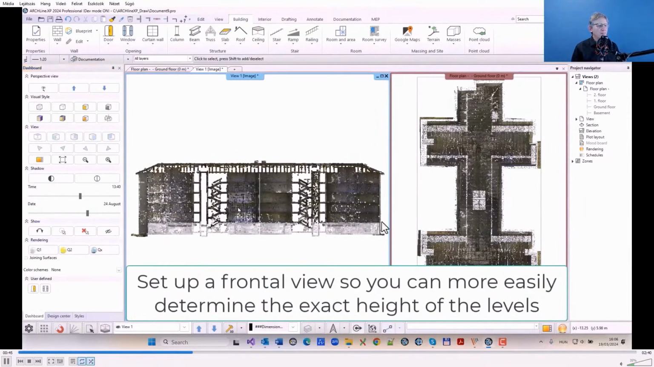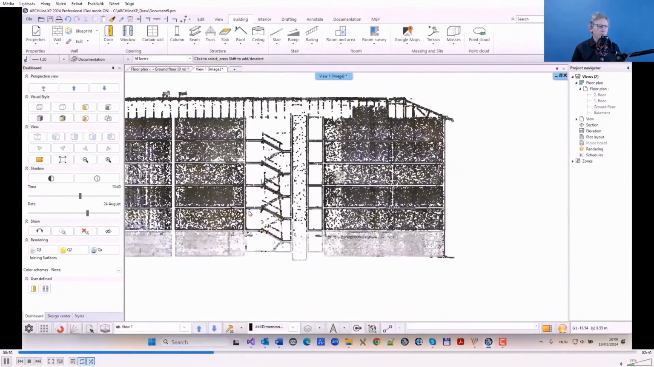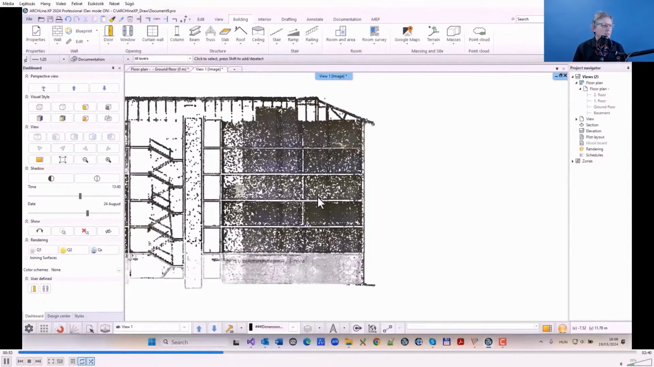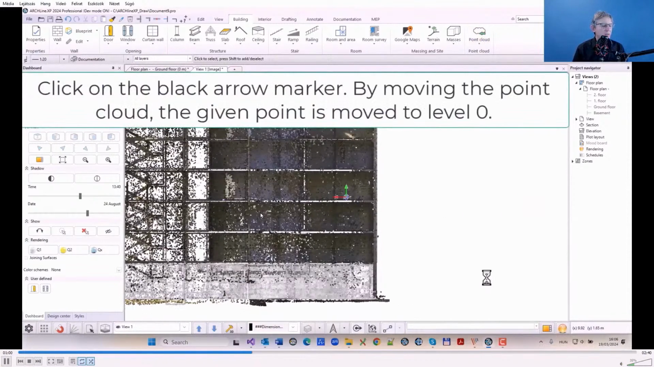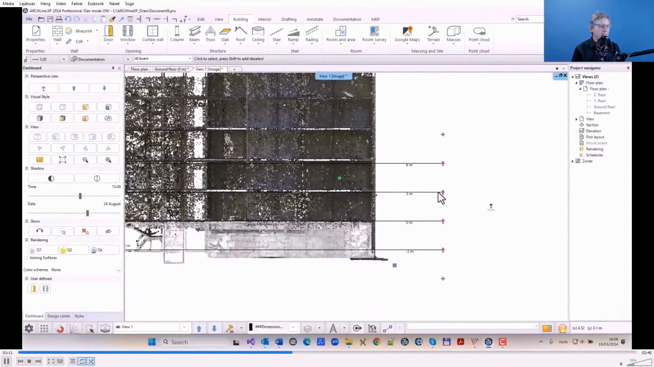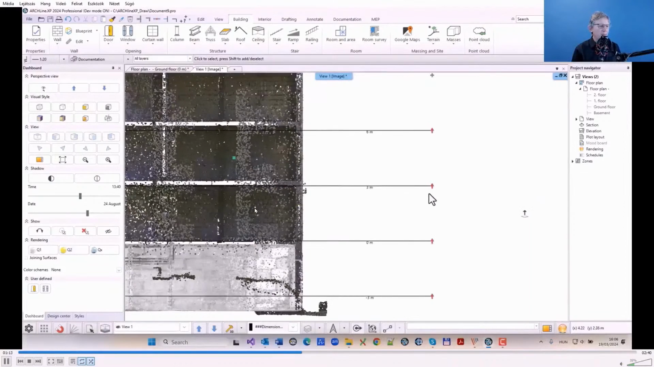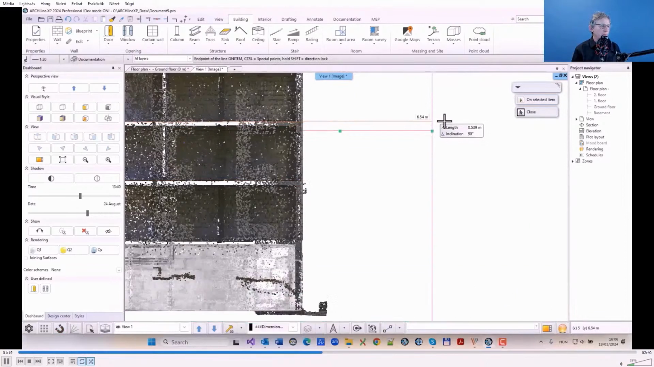Now we start to prepare the floor plan adjustment, so that's why we turn it into a frontal view. And as you see, now on the floor plan it's quite visible where the floors are. So for the first step, we have to set up the origin, and that's why we use a black arrow marker, moving the floor structure into the 0 point, practically the origin. Then we can use the red markers to adjust the height of the floor exactly according to the point cloud.